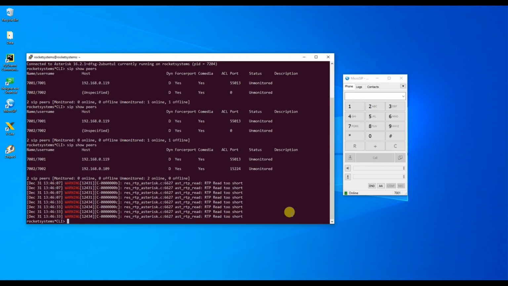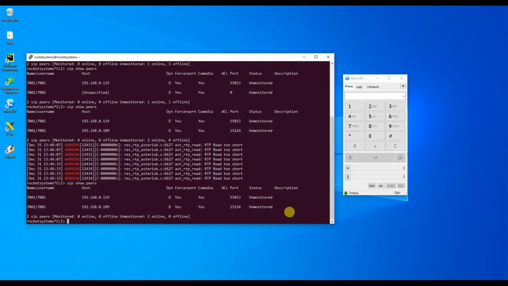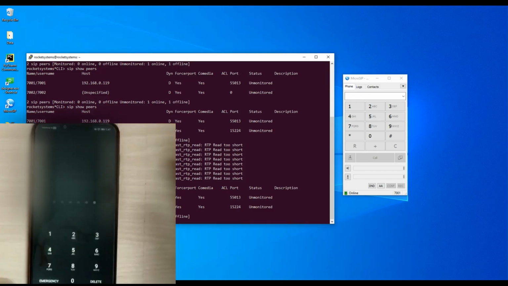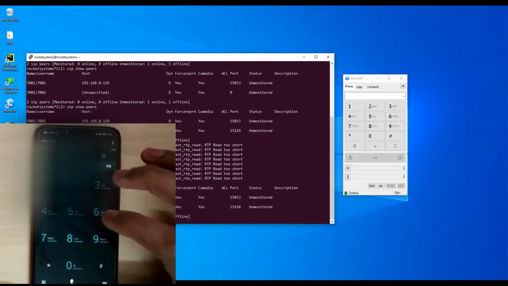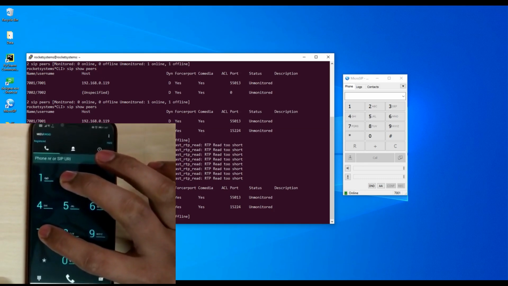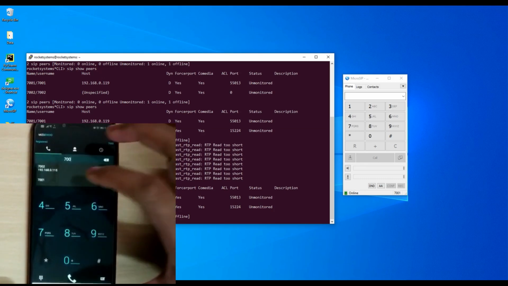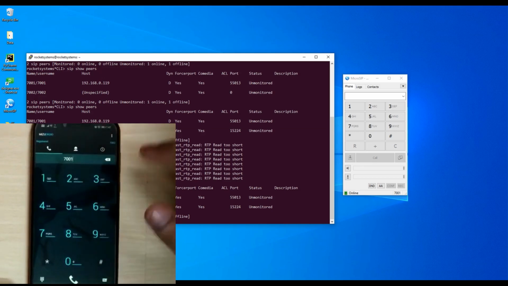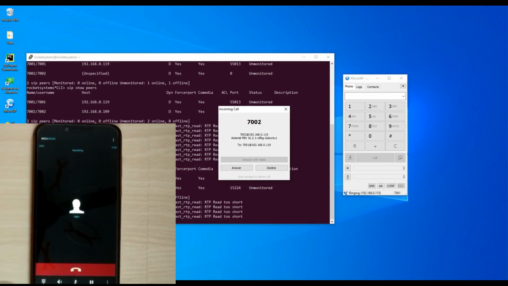Now as you can see on my Asterisk logs, if I type in sip show peers, it shows me that two online, which means both of my clients, one is a Windows machine and one is the Android device, both are online. Now I'm going to make a call from the Android phone to the Windows machine. So in the Android phone, I'm going to type the number of my Windows device, 7001. And you can see that I'm getting a call on my Windows machine.